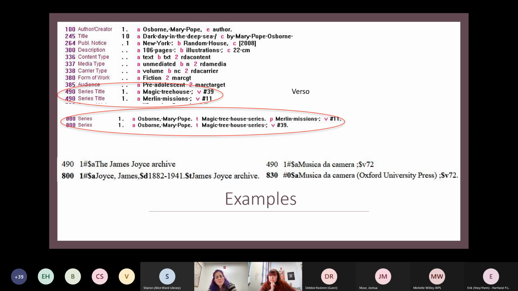So this example is indicating that this particular book is the 39th volume in the Magic Treehouse overarching series, but number 11 of the subseries Merlin Missions. Yes. Someone brings up another example saying Robert Parker, he has several series and authors continuing them. That would be interesting to check into. Yeah, Ruth, I don't know if Robert Parker would always be in that 800. That would be something good to look into.